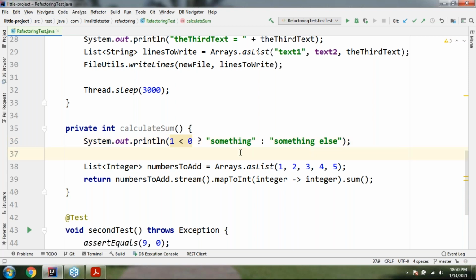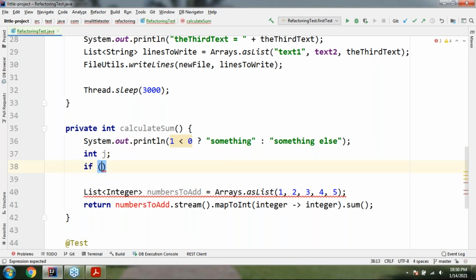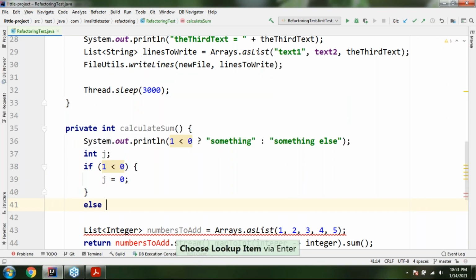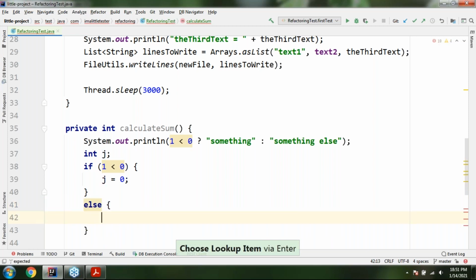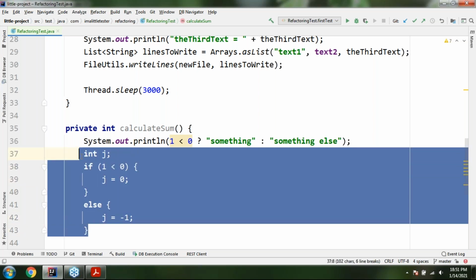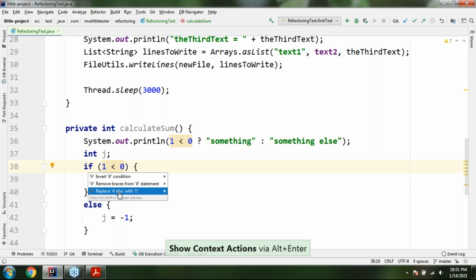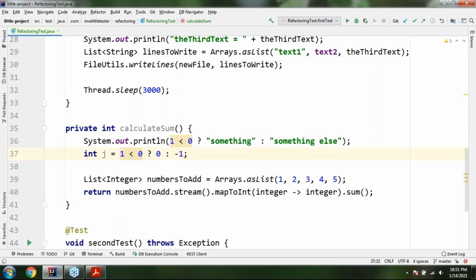This is because we were doing a system out, but if we are assigning a value, let's see what that looks like. So let's say that we have int, okay, I'm going to call it j. And let's say we have an if where if 1 less than 0, we are going to say that j will be 0, else let's just say that j will be -1, just for the sake of the example. We can make this code way shorter by using this shorthand version of the if. We go here and choose to replace this code with the simplified if. So now instead of all of those lines of code, we are doing the exact same thing, but we are using the shorthand form.